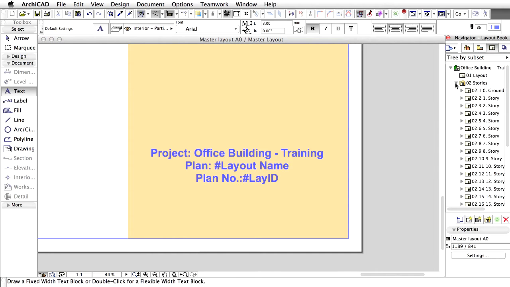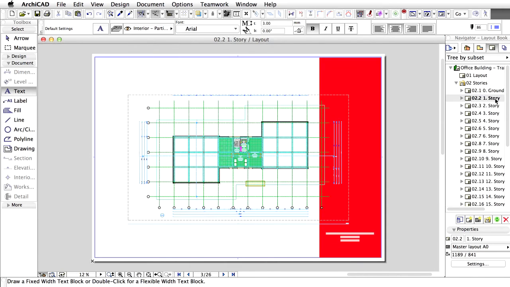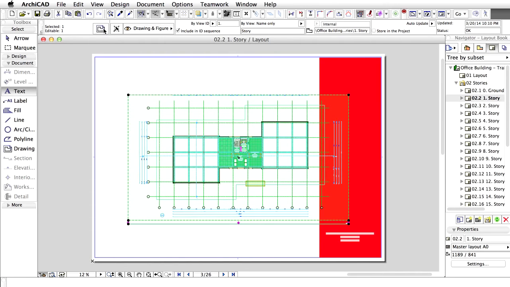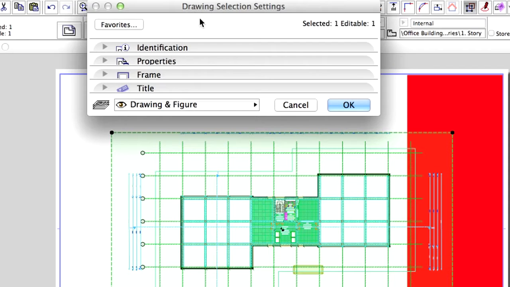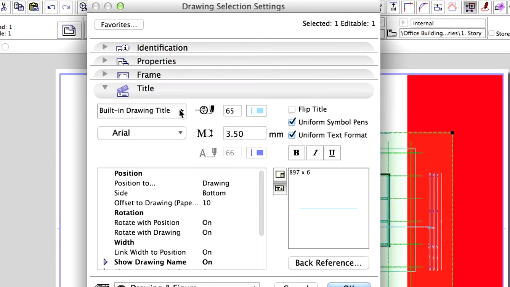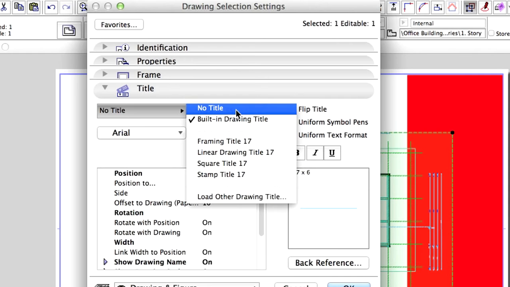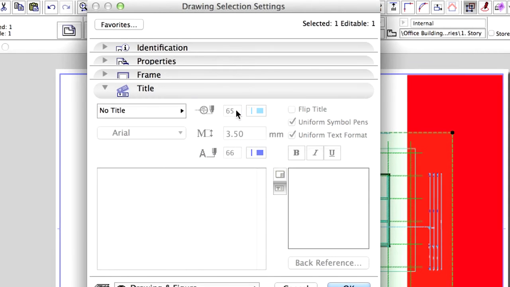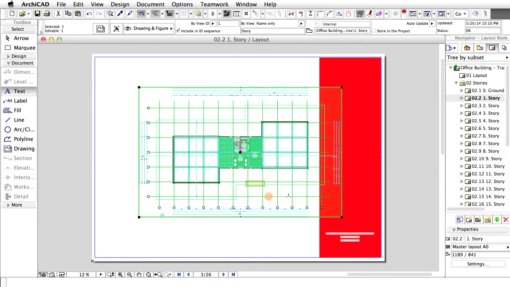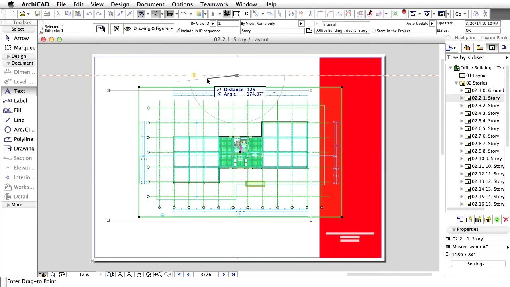Now, open the 2.2 first story layout. We are going to resize the drawing and delete the title. Select the drawing and double-click on the Drawing tool. Display the Frame panel of the dialog. Select the Fit Frame to Drawing option. Display the Title panel. Select the No Title option here. Click OK to close this dialog. Reposition the floor plan view on the layout.